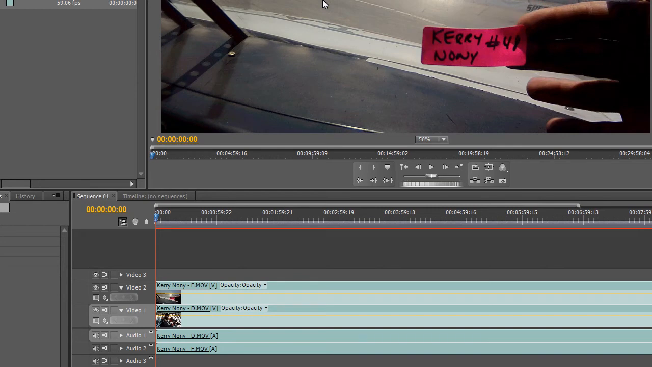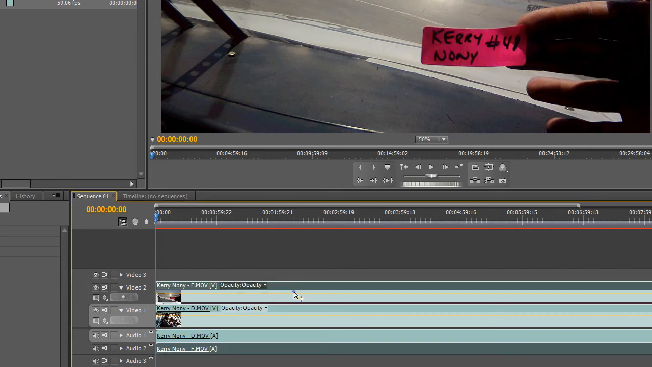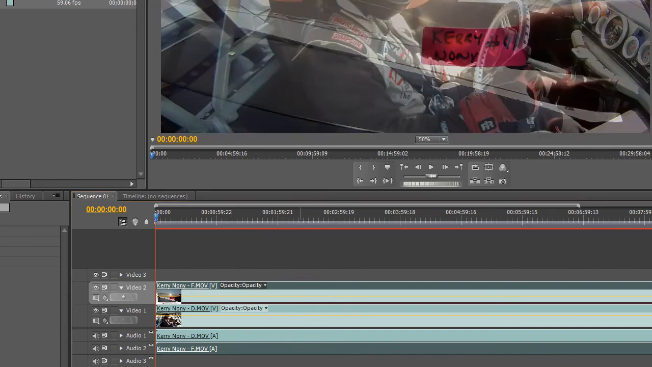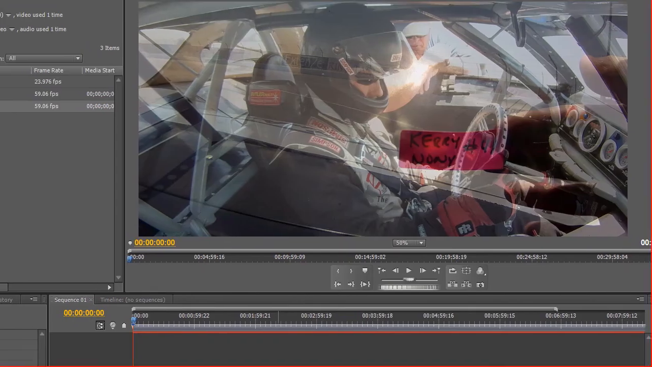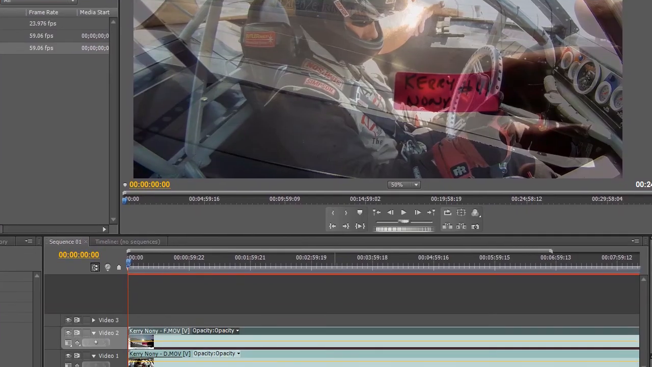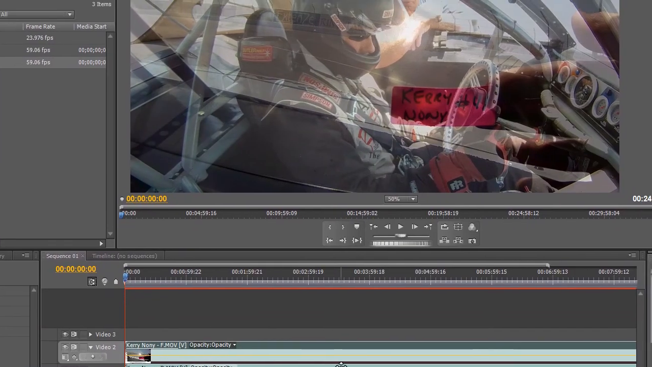The way we do it in this program is by changing the opacity. With the video 2 layer, make sure it's set to opacity. Grab this yellow line and drop it down to around 50%. Now you can see we can see both videos kind of showing through each other right here. You only have to change it on the top one.